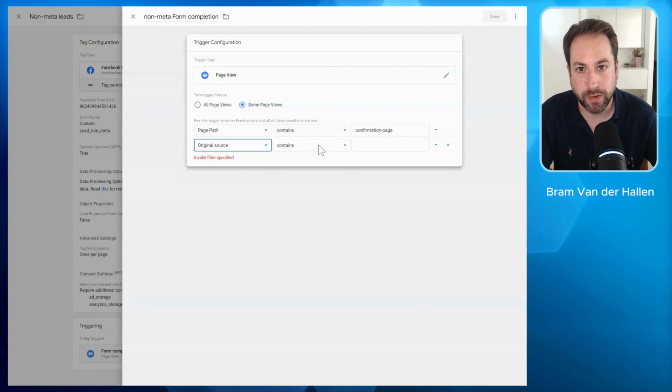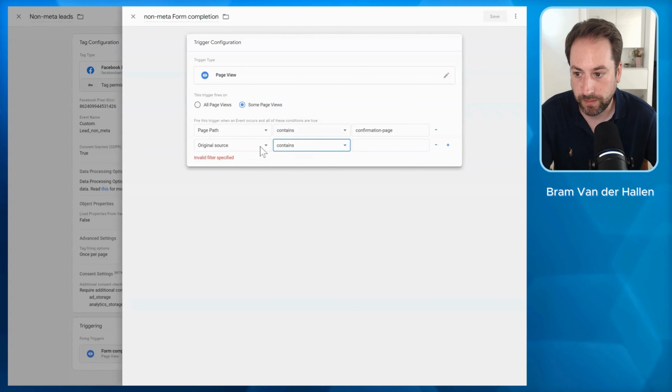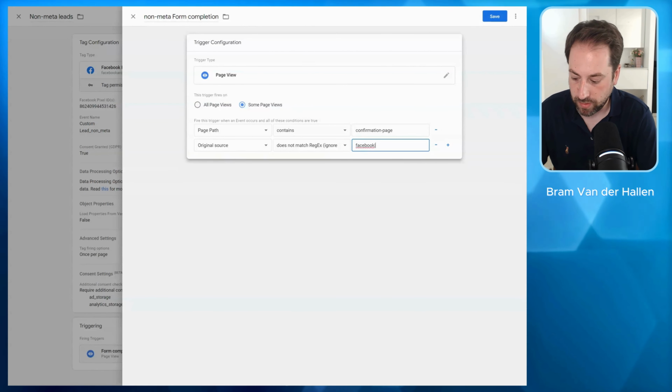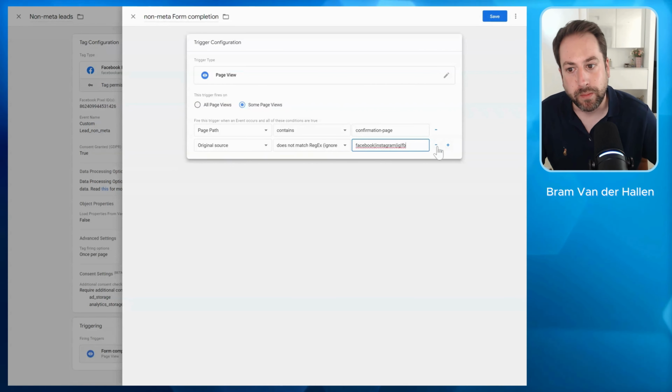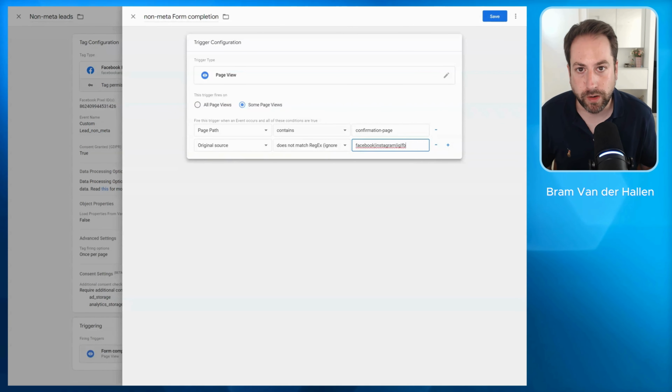Now, if we want to capture the non-meta channels, we will need to exclude all the values of Facebook, Instagram, etc. So original source does not match the regular expression Facebook or Instagram or IG or FB, and make sure that all the different values you're using in the UTM source parameters are all added to this value list. Now hit save.